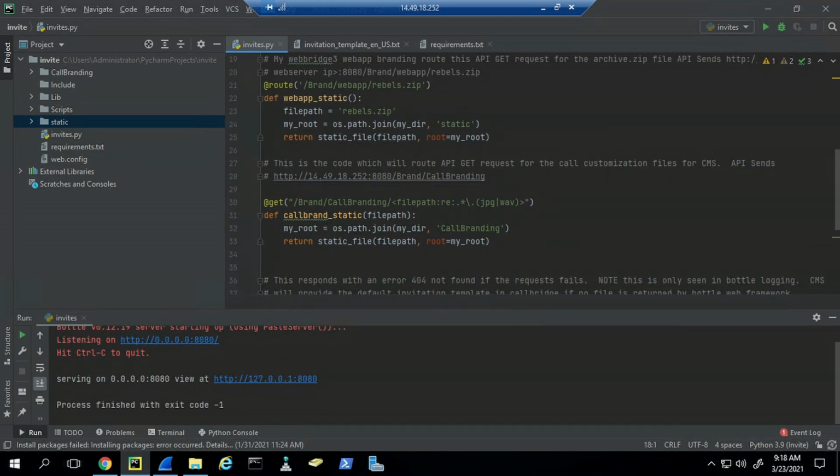In the next two sections of my code, I have a route decorator and a get decorator to change it up a little bit. The route decorator again is going to define my URL for the web app function, and the get decorator is going to define the URL binding for the call branding function. We're not going to go over these functions as this is not the focus of this video.